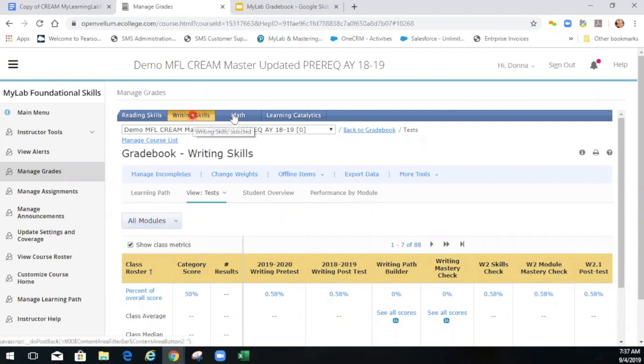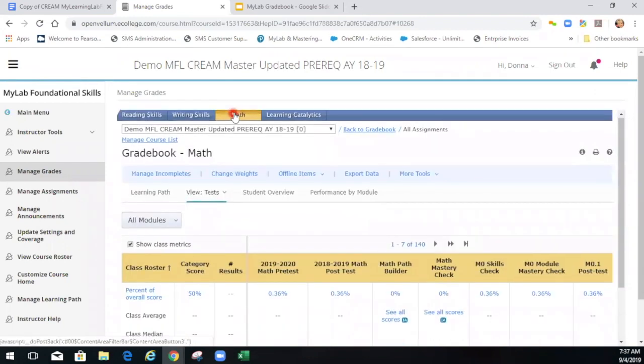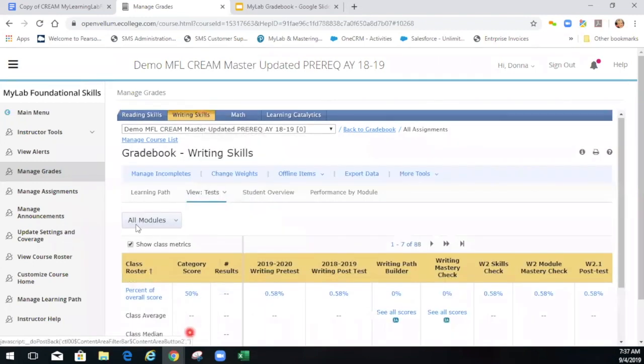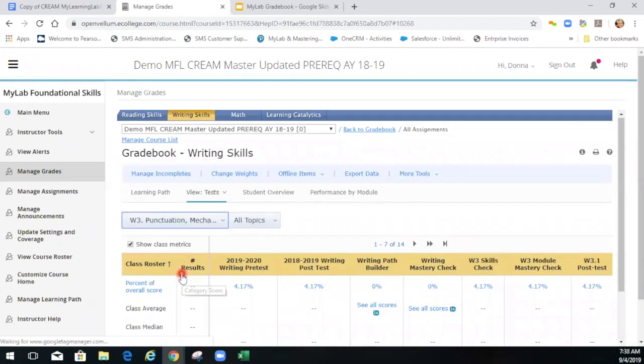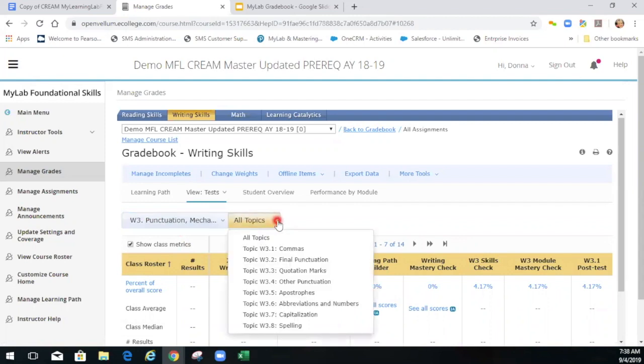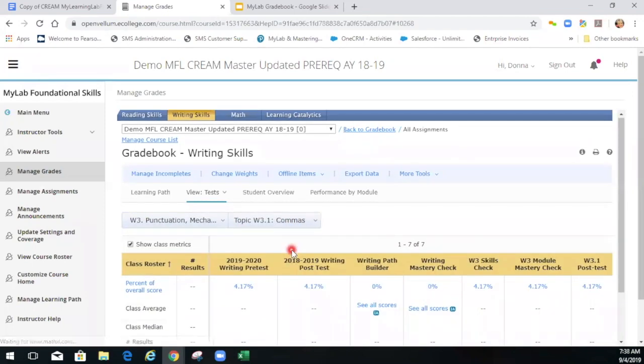Again, we're in writing, but we could toggle right over to math if we wanted to. You don't have to go anywhere. You can just stay right there. If you select the drop down for all modules, you'll see I can pick a specific module that I want to look at. Say we just finished punctuation, and I want to see how everybody did on punctuation. I can choose just that module, but there's an additional filter also right here under topics. Not only do I want to look at punctuation, but I want to see how they did with commas, because that's what we really concentrated on.